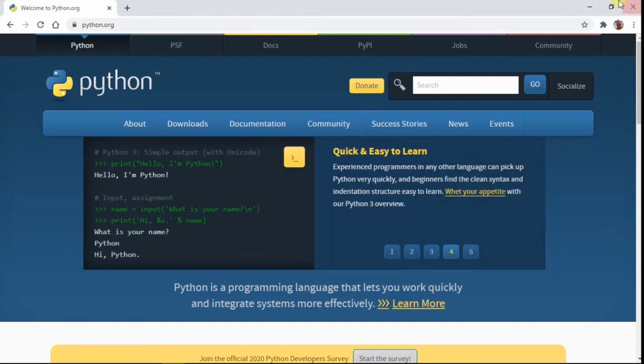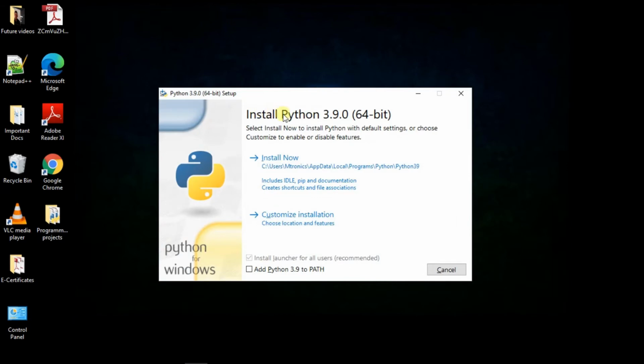Pretty clear. Alright, let's go on to the installation path. Now I've installed Python for 64 bits.